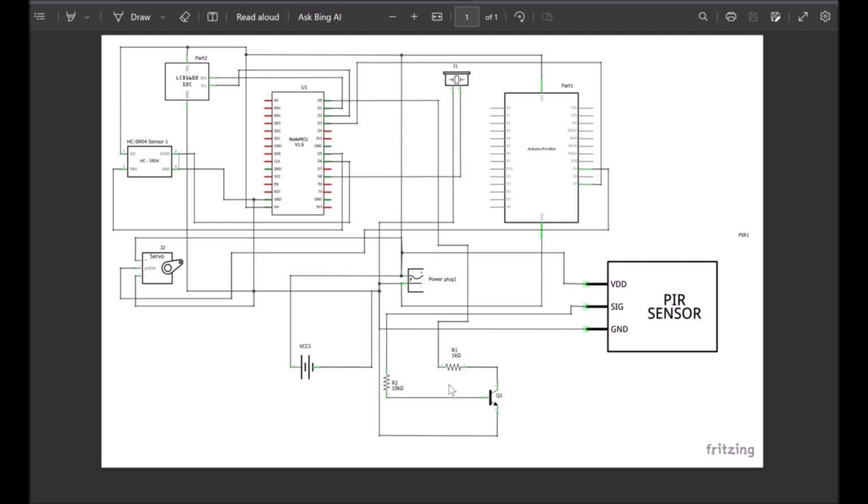The servo motor is driven by the Arduino Pro Mini and it controls the opening and the closing of the trash lid. We used an I2C module for the 16x2 LCD module. The connections are done using the two-wire protocol.